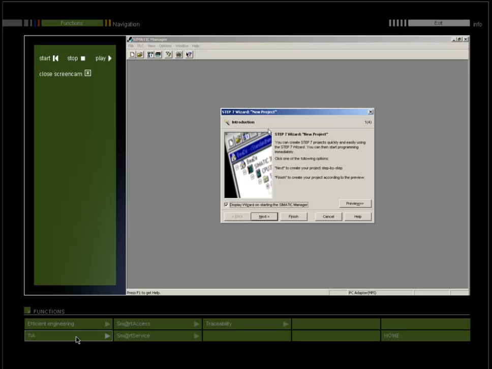Integrated configuration, programming, database management and communication, integrated system and process diagnostics, reduction in the total cost of ownership. That is Totally Integrated Automation from Siemens.